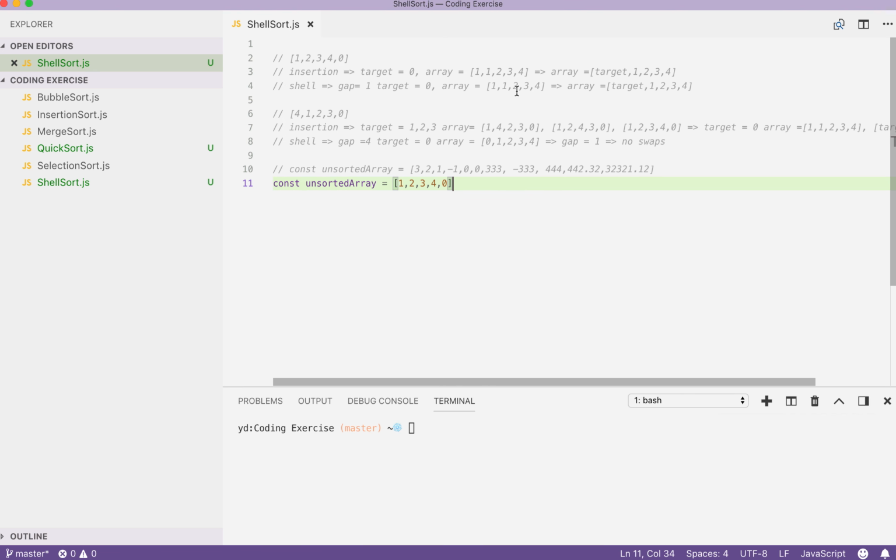Hi, to write a solution for shell sort in JavaScript, the first thing we do is use this analogy to understand what shell sort is. Shell sort is an expansion of insertion sort. It basically does the same thing when shell sort uses a gap value of 1.